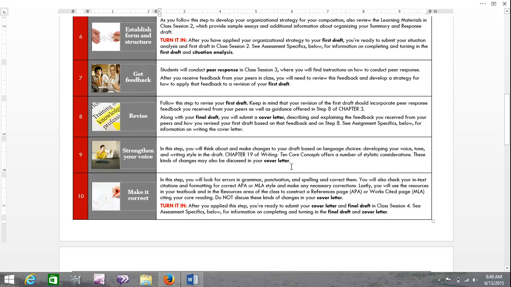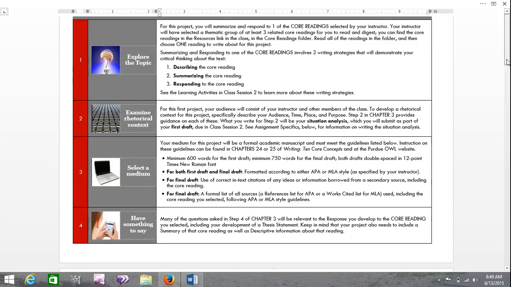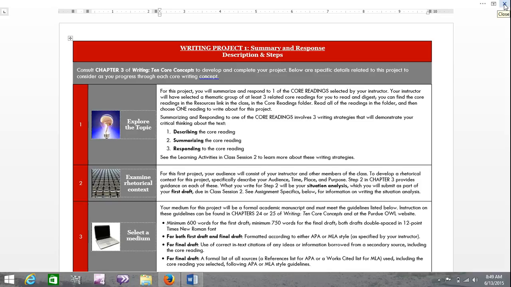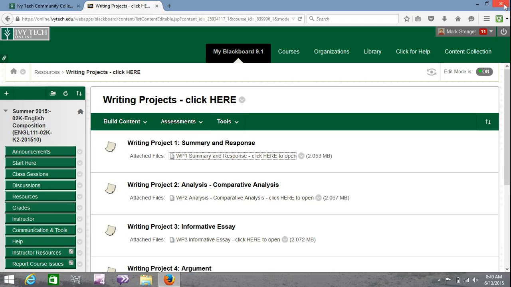The most important thing is where you turn it in. You're going to turn it into 2 places. Send it directly to me as an attachment, and you're also going to turn it in to the plagiarism checker. And I'll show you where those are. So steps 1 through 6 already done. Focus on steps 7 through 10.